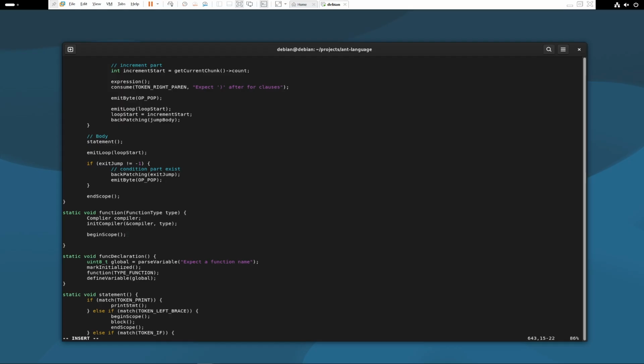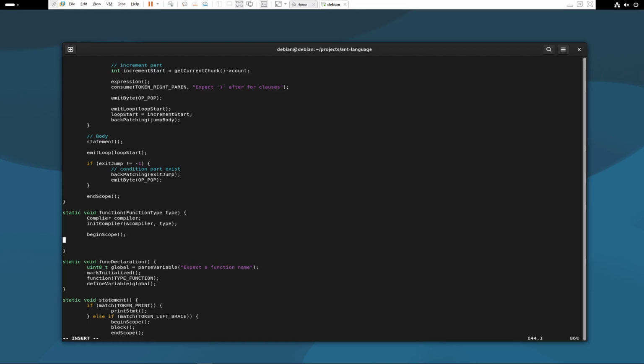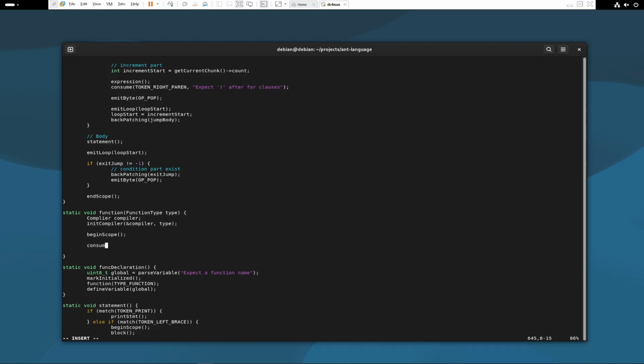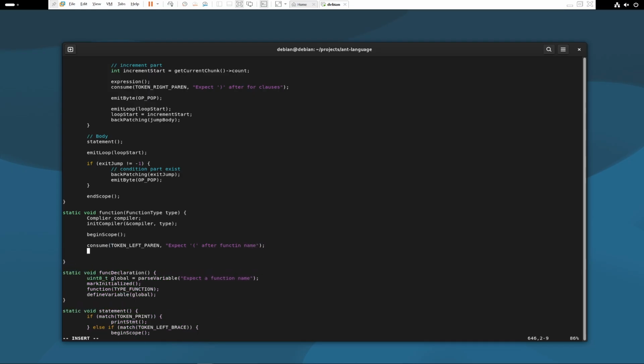Why did I do that? Because remember guys, when I do init compiler, the scope is 0, and I don't want the variables inside the function to be global. So every variable inside the function must be local. So I begin the scope. So let's start and consume the left paren, and I raise an error, expect after function name. So that's it.